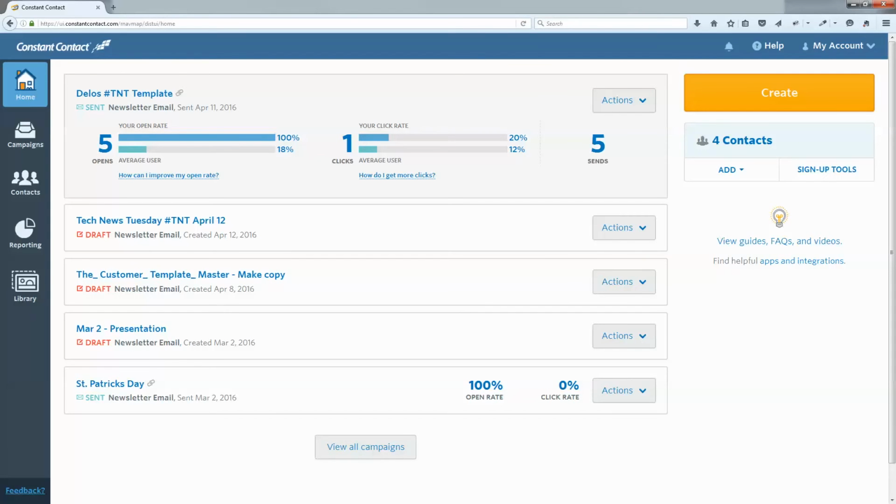This is Constant Contact's dashboard when you come in on the home page. It gives you an overview of what's been happening recently. When you want to create a new email, you have a create button on the right, or you can go to campaigns and click create from there.